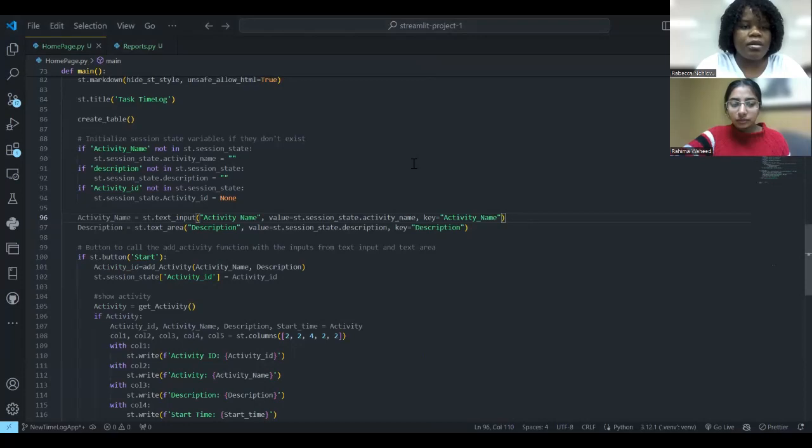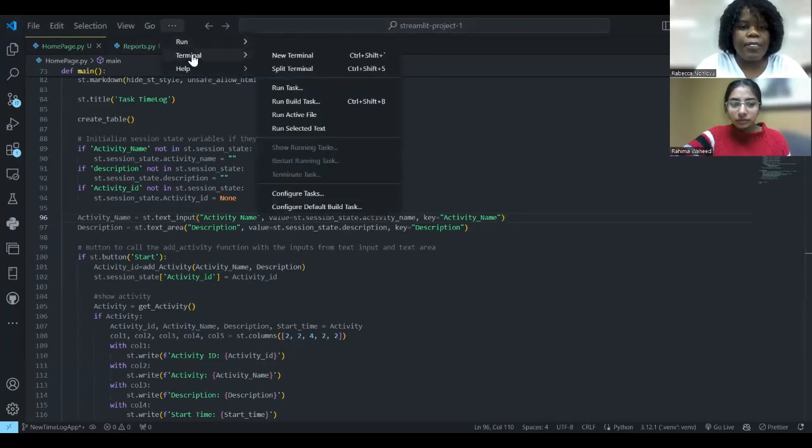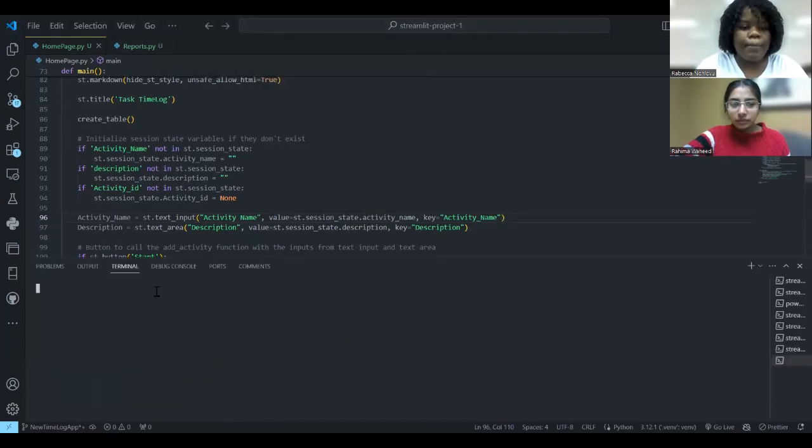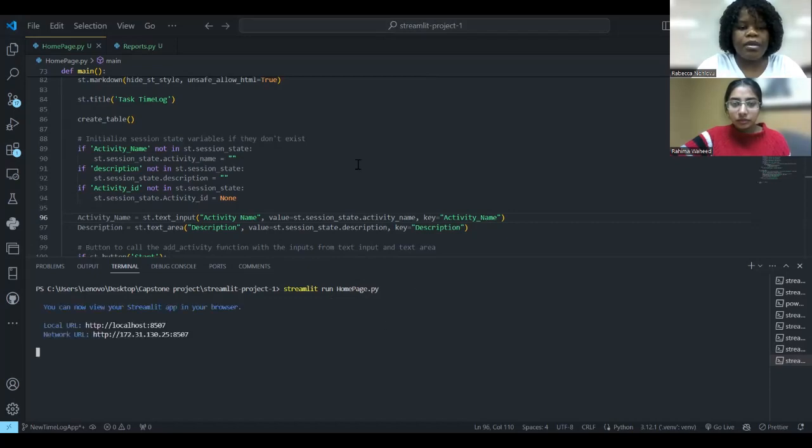So you can just kill this and then open a new terminal. We wait for it to load. Then we can just say streamlit run and the name of the page, the home page .py. It's taking a minute. Okay, so now we can navigate to the page itself.